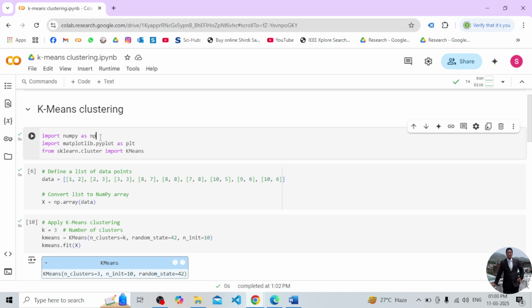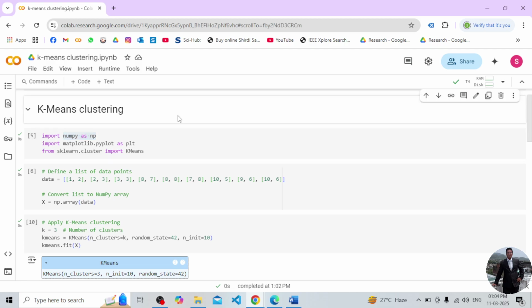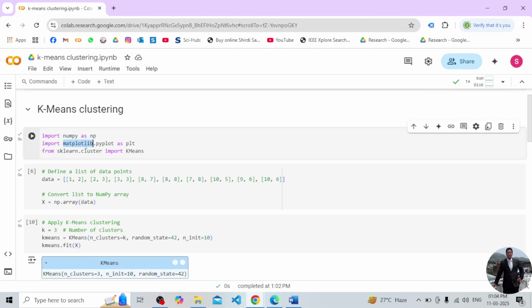First, I'm importing the NumPy library as np in order to convert my dataset into the NumPy array form for smooth training. Next is the Matplotlib library. This library is used to visualize our results, for example in the form of a pie chart, bar chart, or graph. I have imported NumPy as np and Matplotlib as plt.